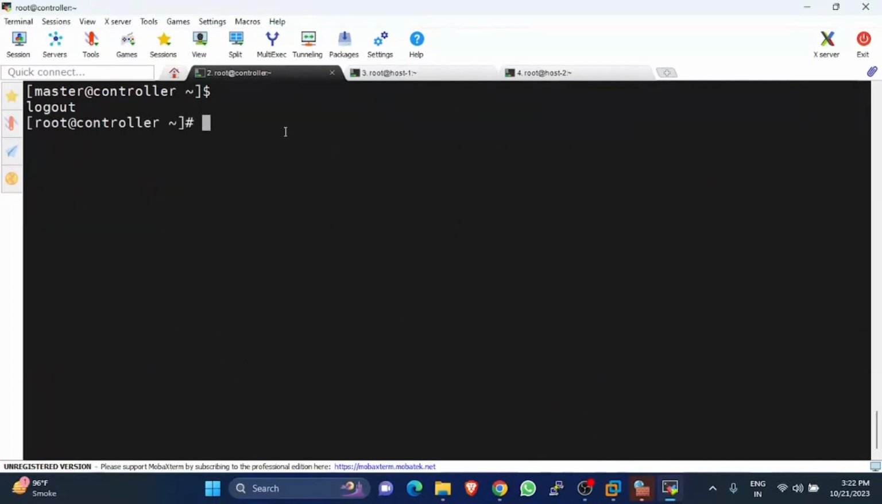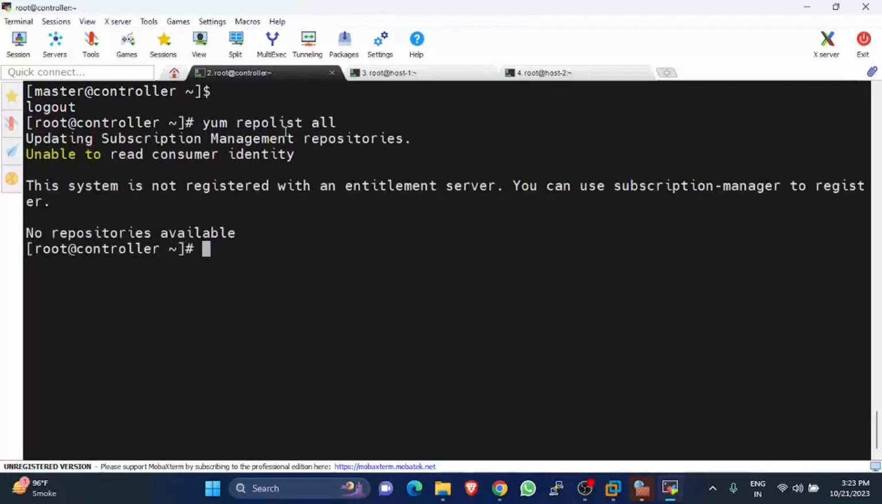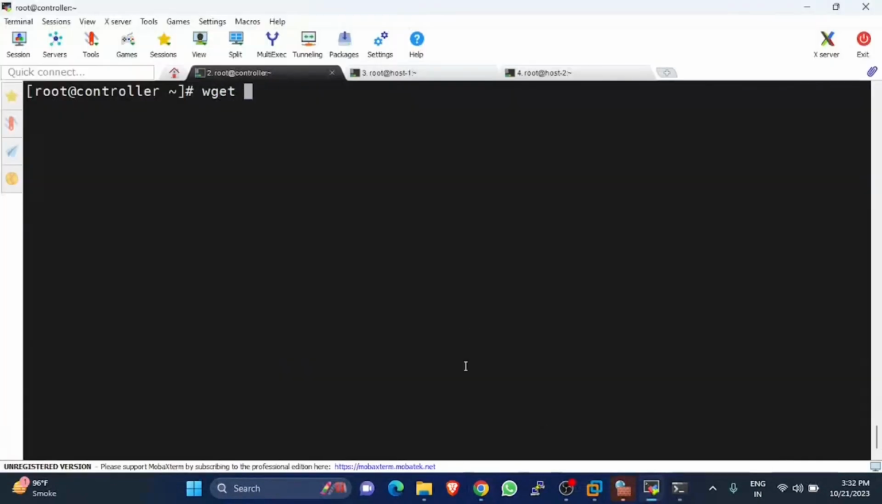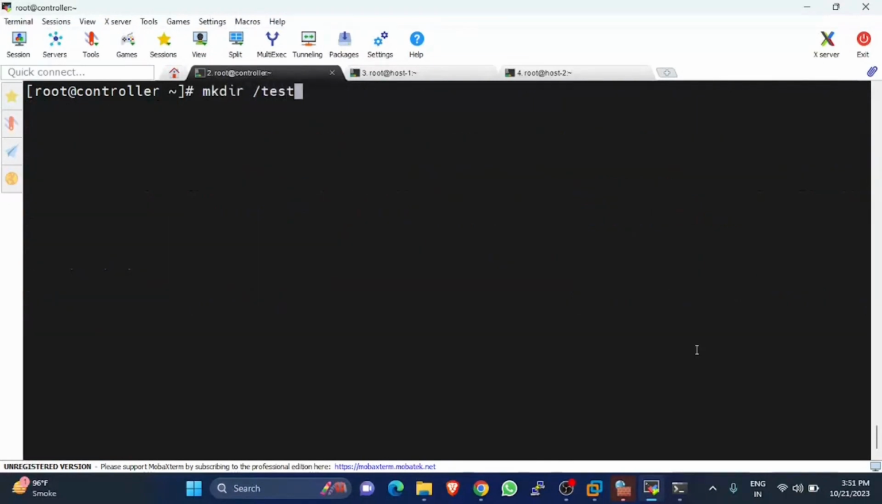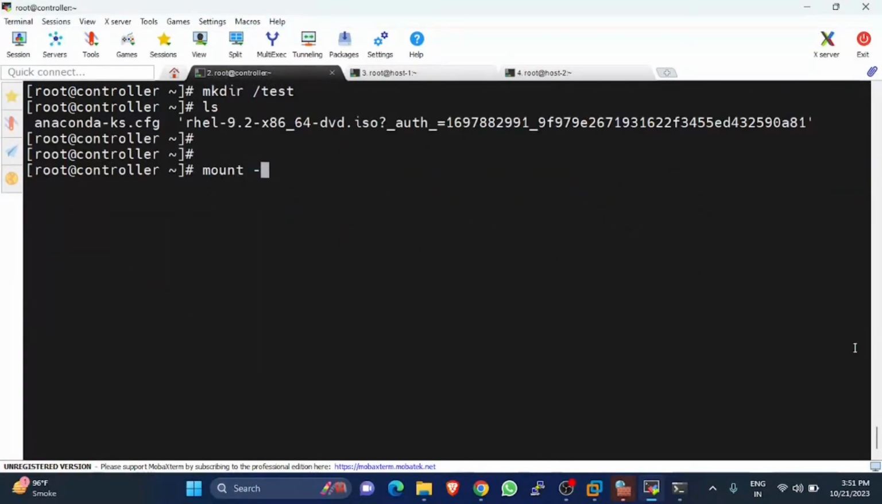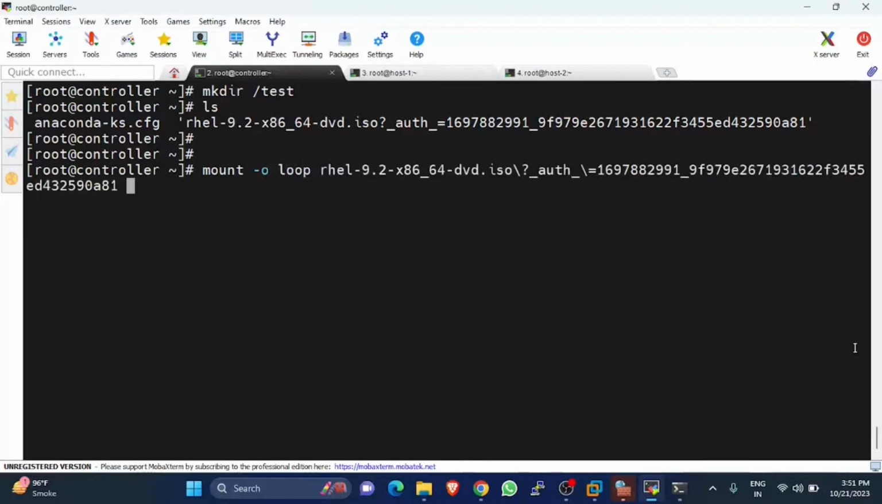Once the SSH keys are transferred, now check the repos available. As of now, I don't have a repo. So to create a local repo, kindly download the ISO of your operating system. I'm using wget and the OS link to download. This will take quite a long time, so I'm going to fast forward it. Now create a directory called /test and mount the ISO on the /test directory. Use the mount -o command.